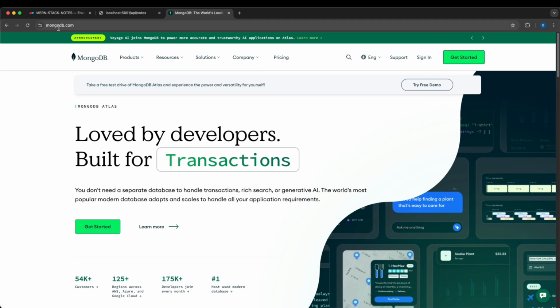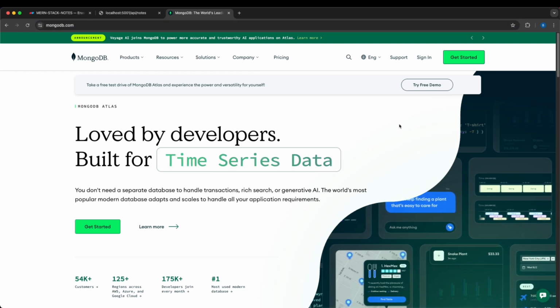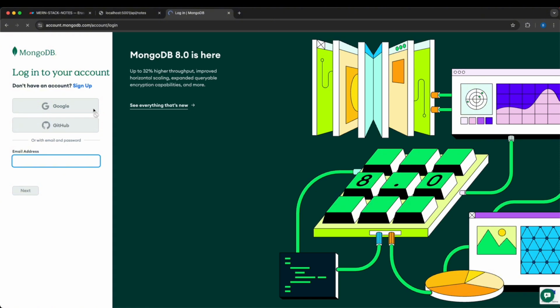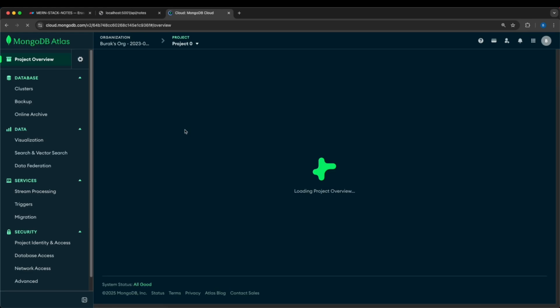So head over to mongodb.com and create an account. I have already done this, so I'll go ahead and log in. I have logged in with my Google account. It'll just redirect me to the dashboard.